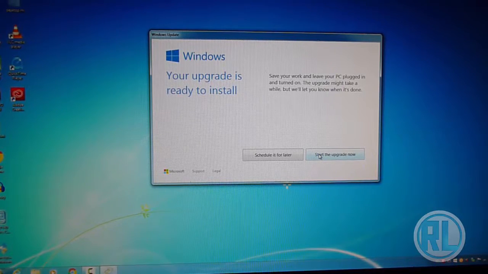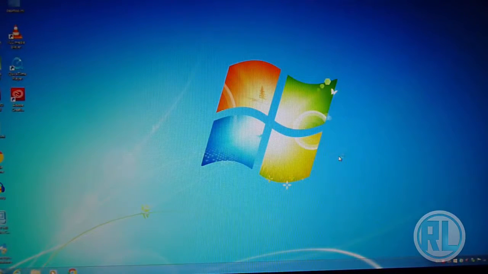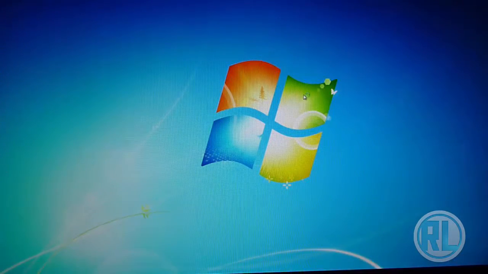It might not be brilliant to see the screen because the resolution is quite high to fit it all on the camera. But I'm going to try my best to show you what's going on. So press start the upgrade now. The computer will restart, I'm assuming so anyway. Doing something. The mouse is moving around doing something. There we go.